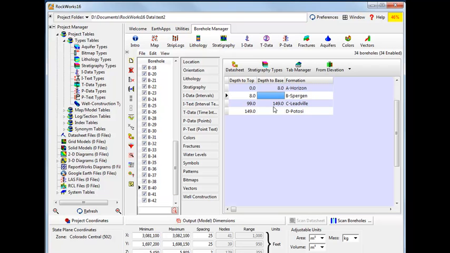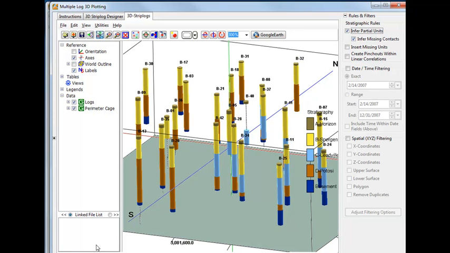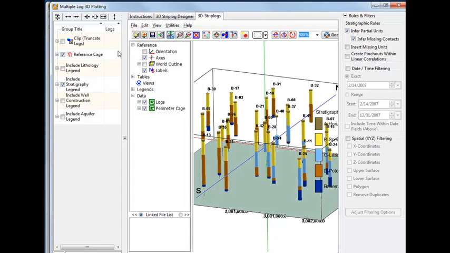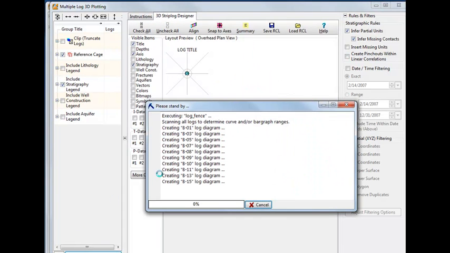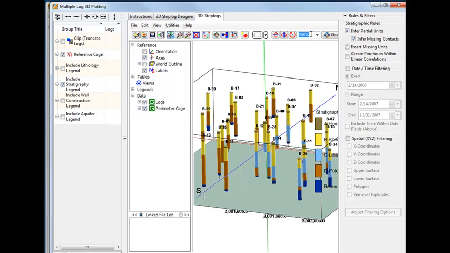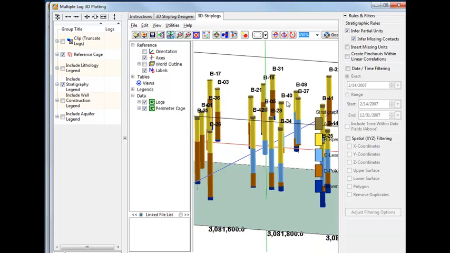So let's take a look at how applying some of the stratigraphic rules, inferring partial units, will solve that problem of missing data bases. So let's just rerun these logs now with the rules turned on. It'll regenerate the log display. And if we zoom into the B40, you'll see now that RockWorks has made the inference that the base of the yellow should be the same as the top of the blue.